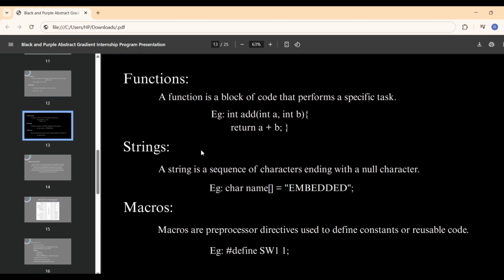Functions. A function is a block of code that performs a specific task. This is how we declare a function. For example, if we create a function int add to add two numbers, we can call this function from anywhere in the code without writing the addition logic again and again. So the functions help us to reuse the code.